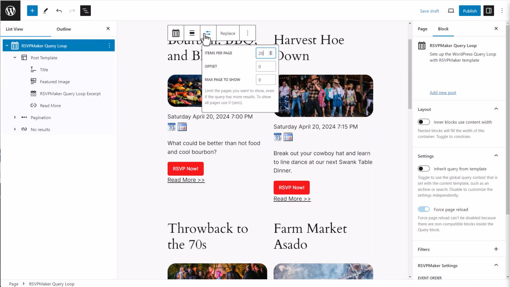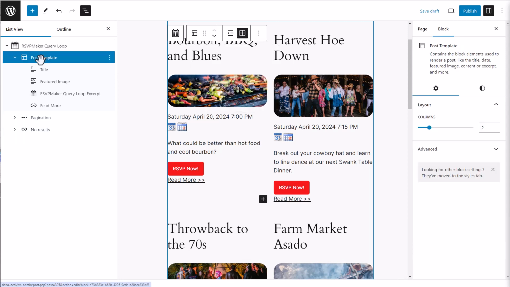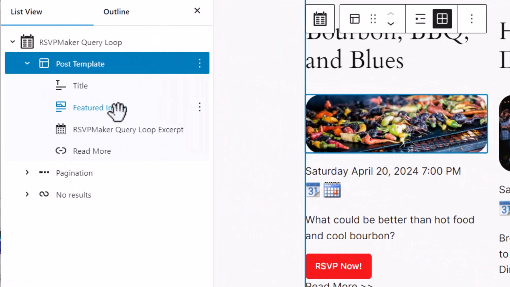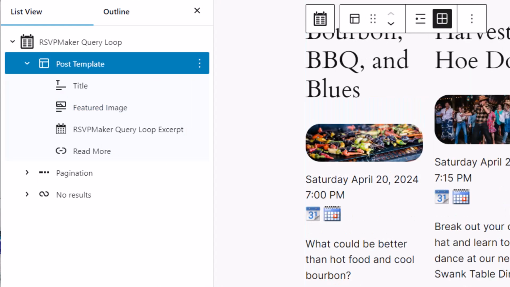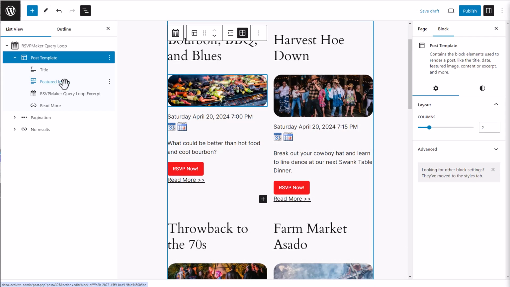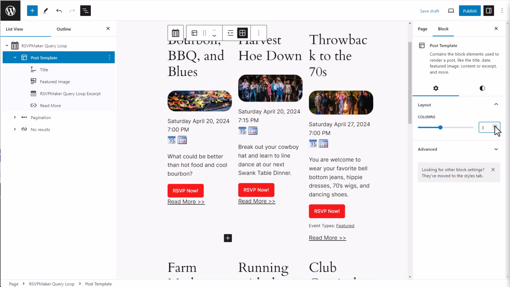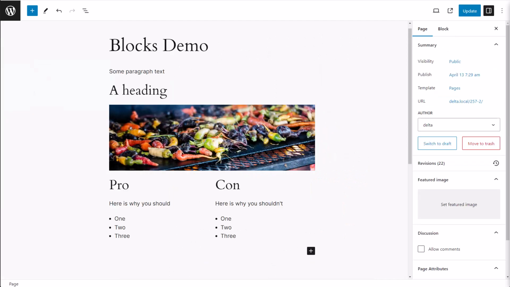You would select the number of items you want to show per page, but then within the query loop is this post template that defines what elements will be displayed within it. This says for each post we want the title, followed by the featured image, followed by a customized version of the excerpt block for RSVPMaker content, and you can customize that post template to use different content blocks in a different order. You can also make changes like changing this from 2 columns to 3.